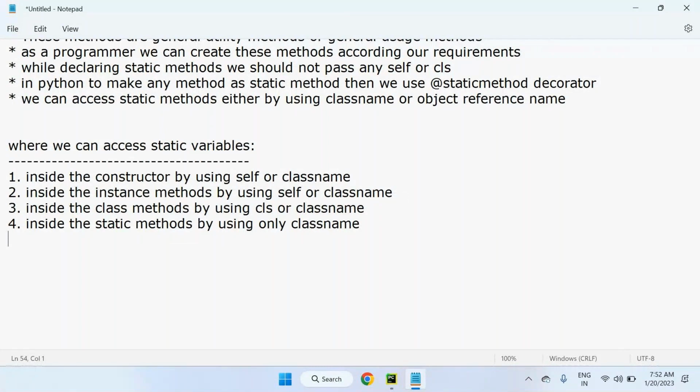But outside of the class, we can also access it by using what actually? Object reference only. So look at, sir, these many places we can access static variables: inside the constructor using self or class name, inside the instance methods using self or class name, inside the class methods using CLS or class name, inside the static methods using only class name, and outside of the class by using object reference.